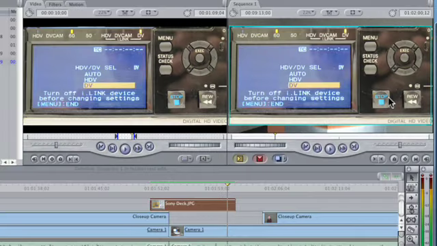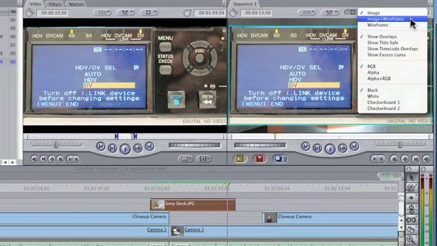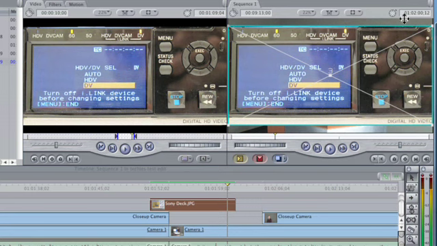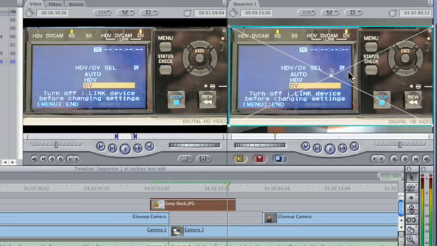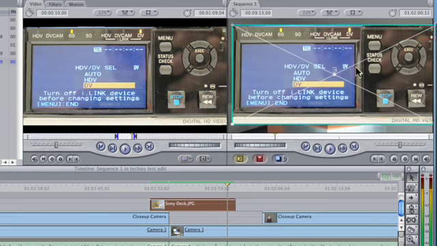There's a crosshair, it's a wireframe that they talk about. You come over here to this little button, and you choose image plus the wireframe. So you can see the image and the wireframe, and because I've selected this clip and not this one, make sure you choose the right one. Then when I click on it, I can move it.